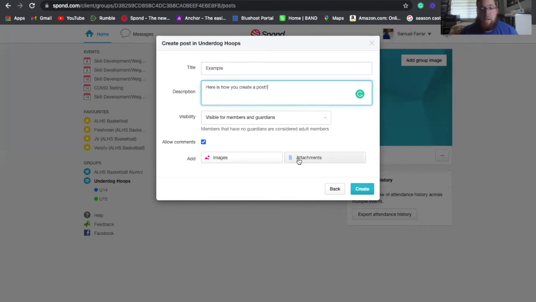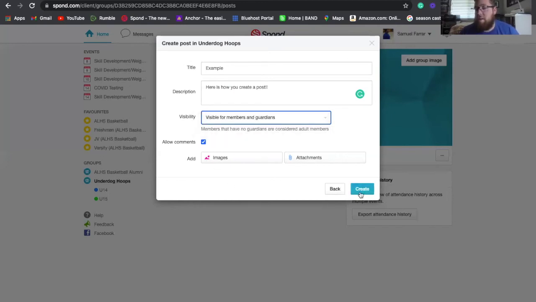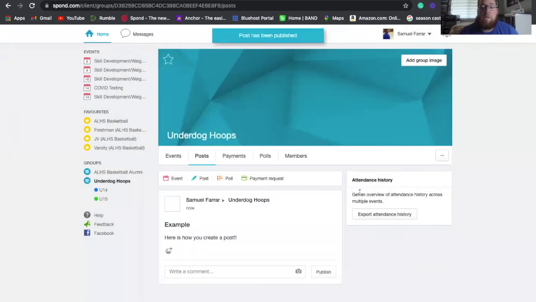So if you need something to go out to the players and the parents right away, boom, you got it sent out right away. And then you can make it visible by just members, so your team, or you can make it visible by members and guardians, or visible only by guardians and adult members. So there's another little caveat to that. Then you create your post. So there you go, there's your post.